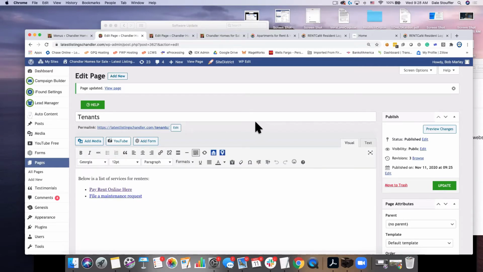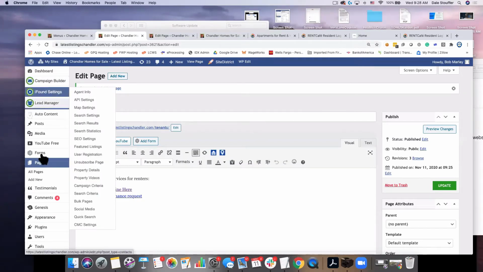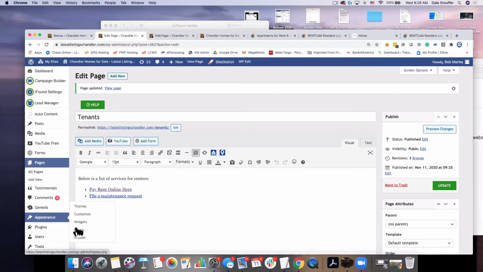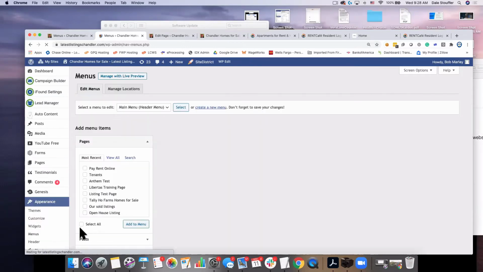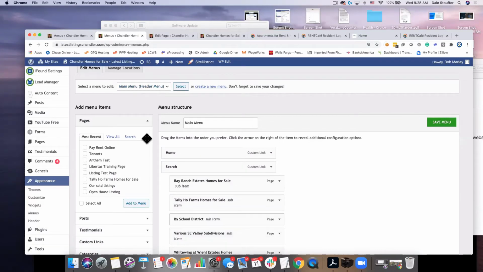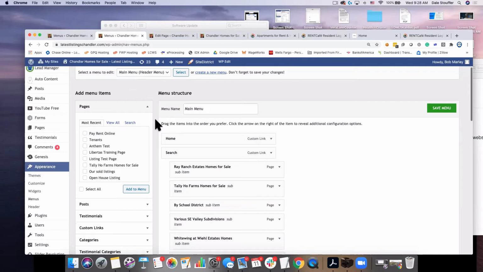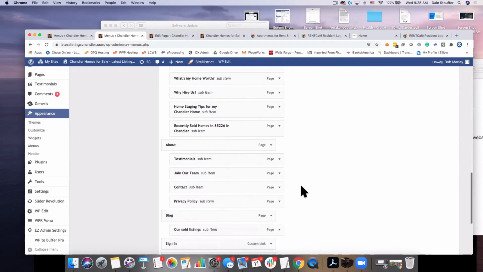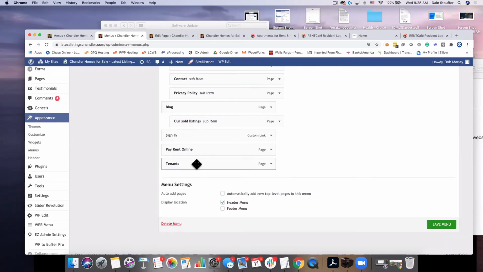Yes. Okay. So I go down to Appearance, Menus, and notice I'm on my right page. I'm on the right menu again. But notice now over here where I have pages, I have tenants and I have the pay rent online page. Okay. I want to add these to the menu and I scroll down. There they are.